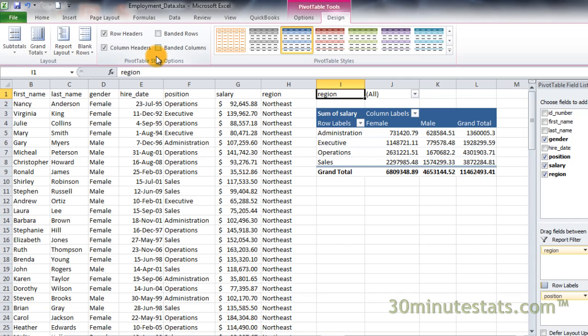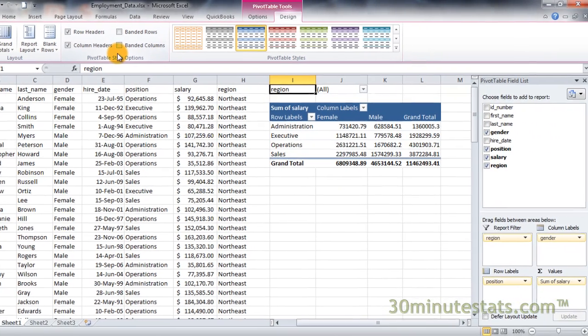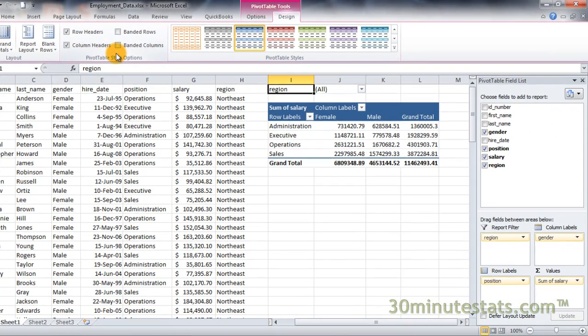You can also make changes to the summary function Excel uses in the pivot table, as well as the way in which the numbers are displayed. By default, Excel uses the sum function to add up the values of the salary field and display the totals in the table. But quite often, you will want to use a different type of function, like an average or a count of observations. To change this function, click on the Sum of Salary field in the Values box of the Field List pane.